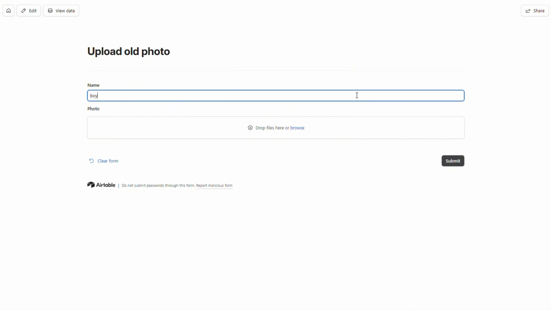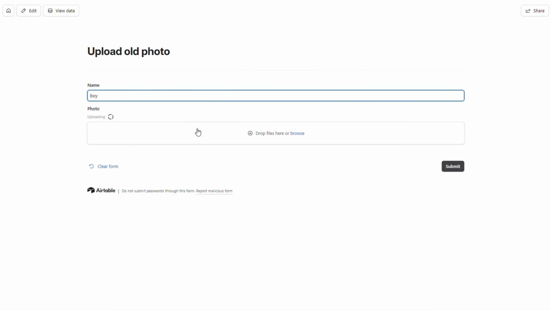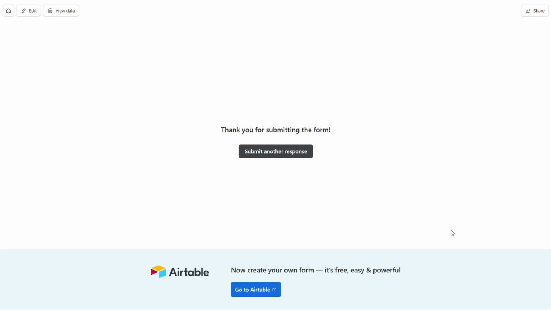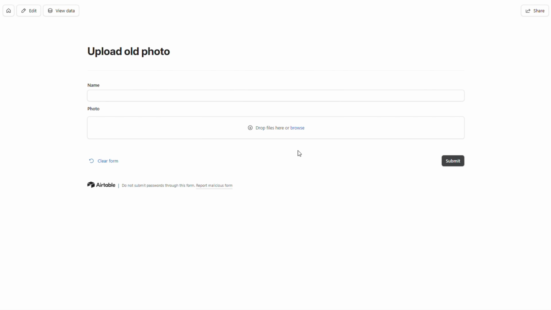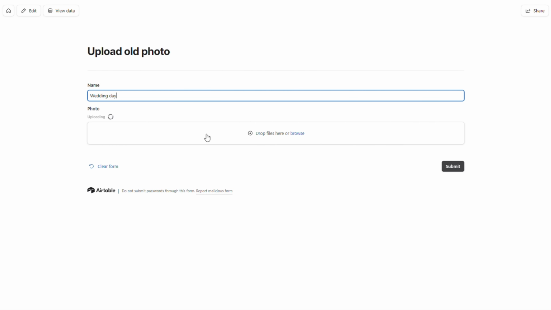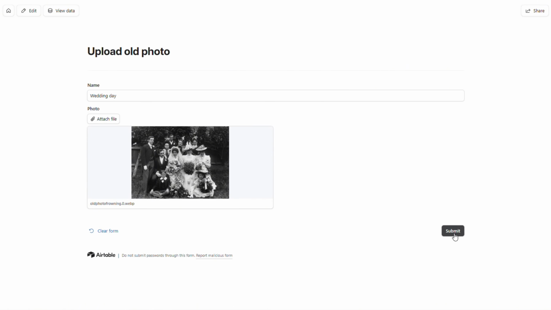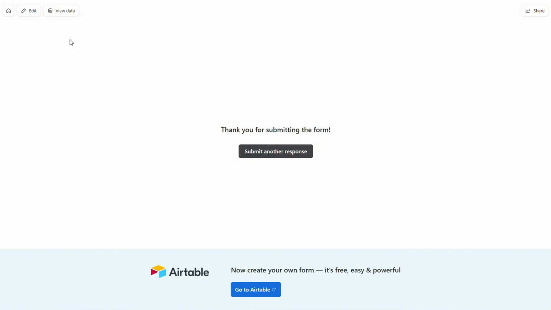Okay, so from here it's all simple. Type in the name of the photo, drag your photo into the upload area, and click Submit. Just repeat this process until all your images are uploaded into the database. Notice these buttons. This is how you switch back to editing your form or return to the actual table. Now, let's take a look at the data.